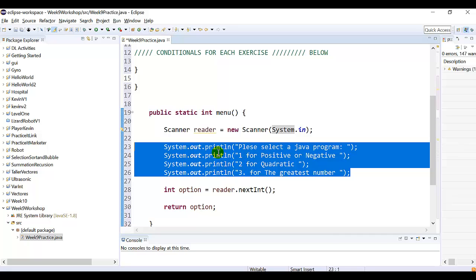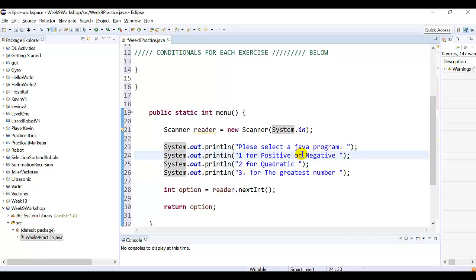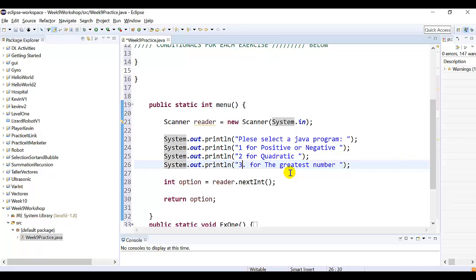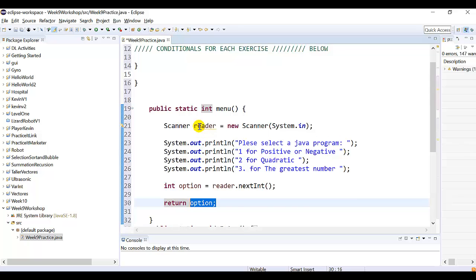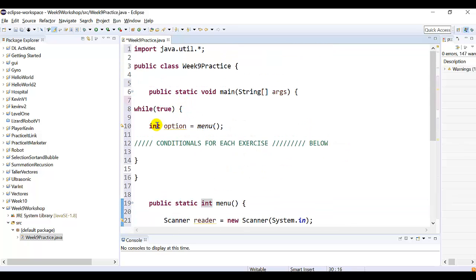So we have, please select the Java program, 1 for positive or negative, 2 for quadratic, 3 for the greatest number, and so on and so forth. Then the user inputs the number, and then it's going to return, remember, this is the method signature. It has a return value. It will return option, and it will be stored right here.